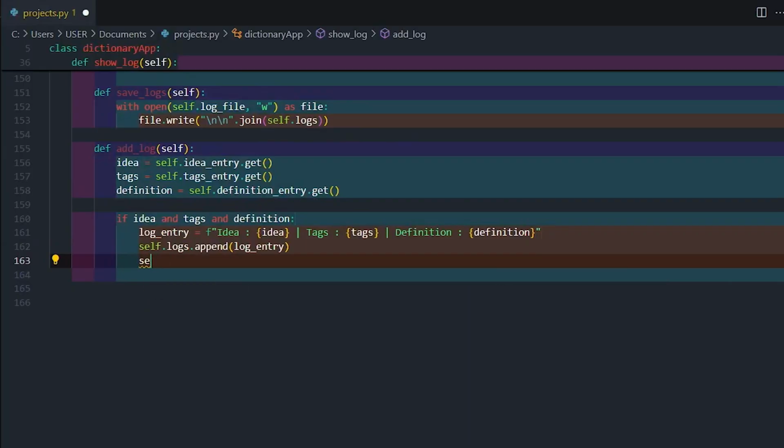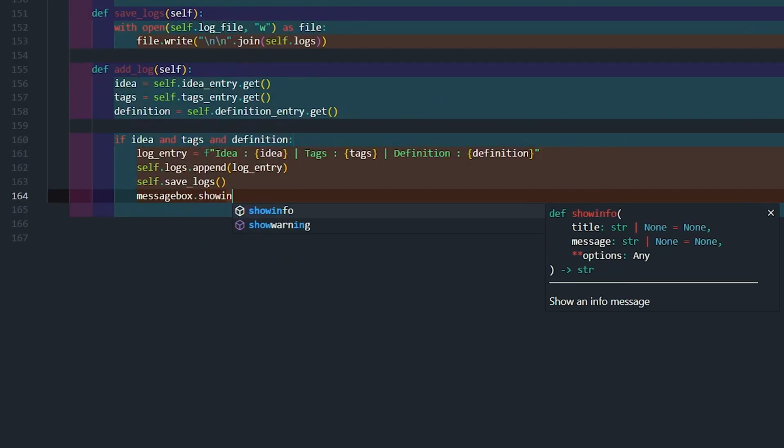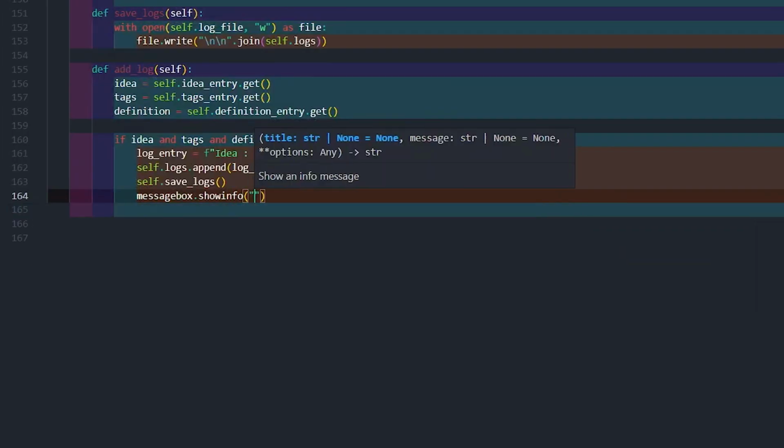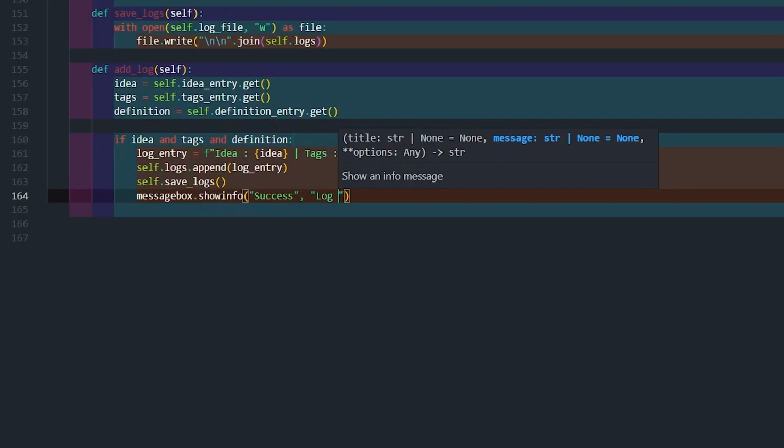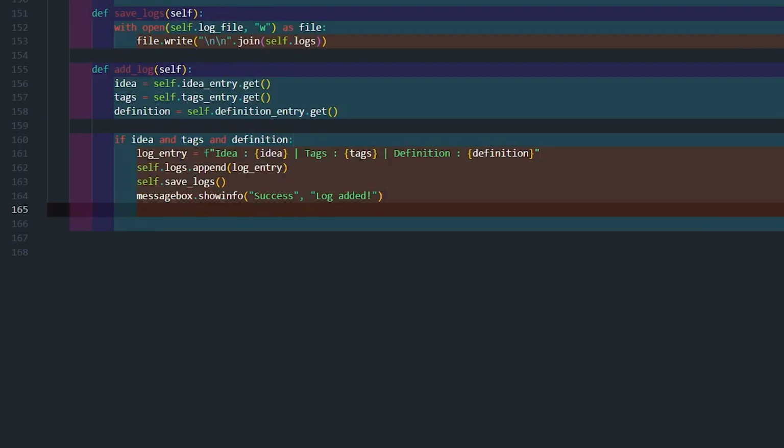Self.logs append log entry, save log. So we append it to the text file and then we save it. Message box dot show info, and we have success to declare to the user that the log has been added, and there's nothing wrong with the process of adding in a new idea, new tag, and new definition.